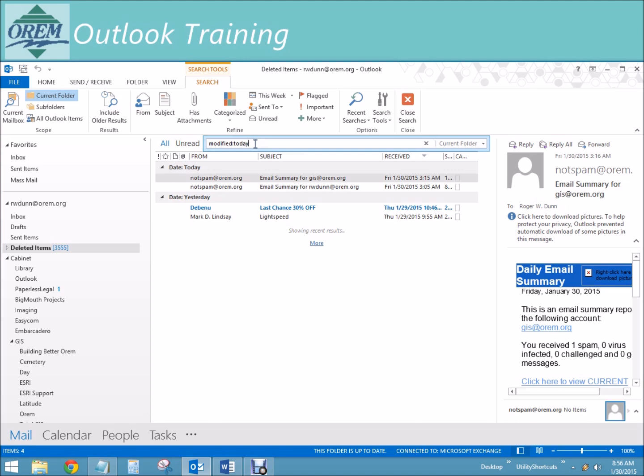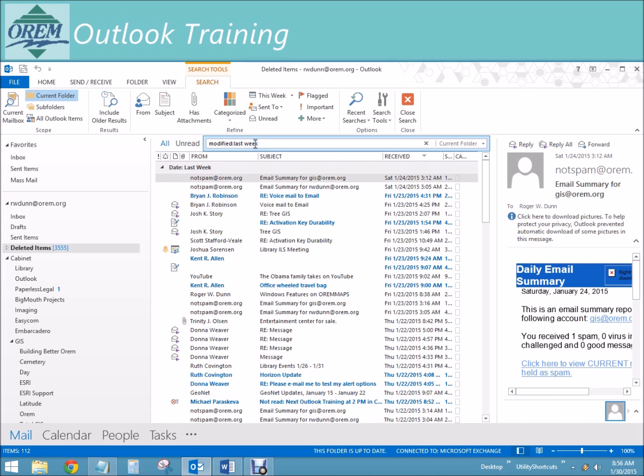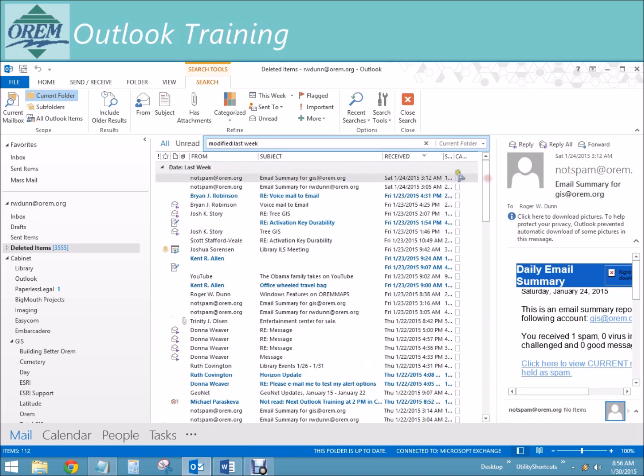Much like date searches for when you received an item, you can also do date ranges for when you modified an item or deleted it. So if I wanted everything that I deleted last week, the first thing I could try is modified last week. See, it's all English, and I can find everything that I deleted between those two dates. Cool.